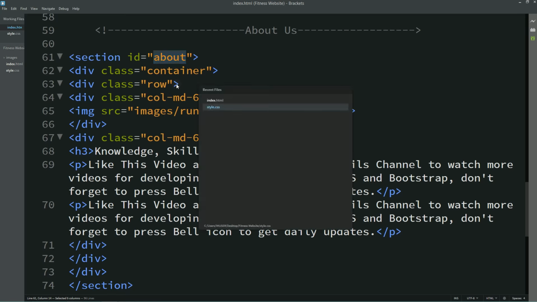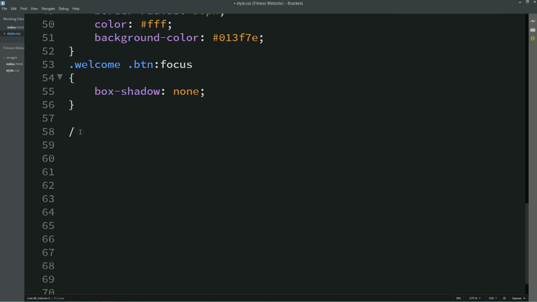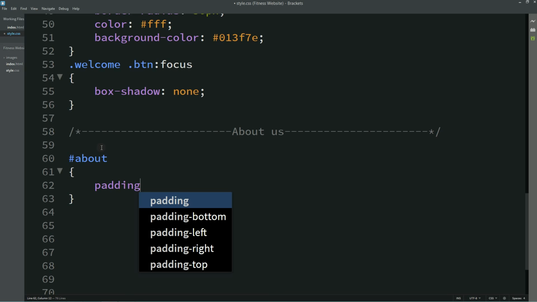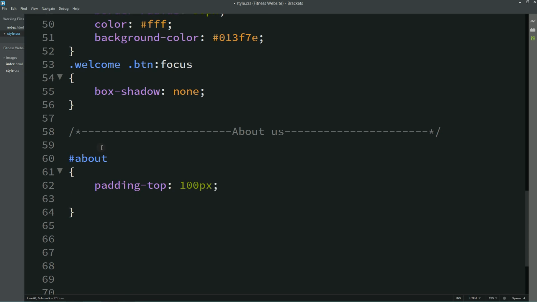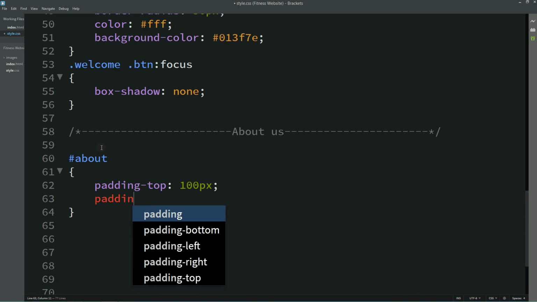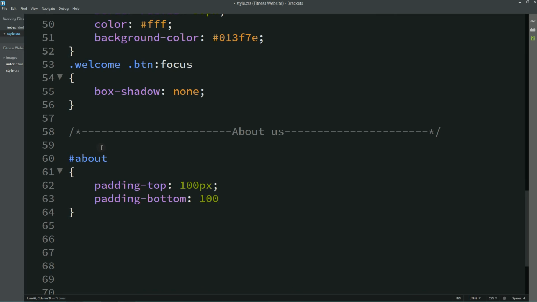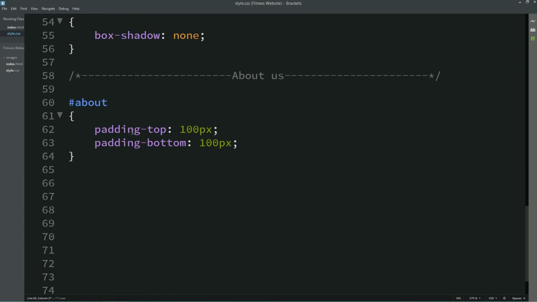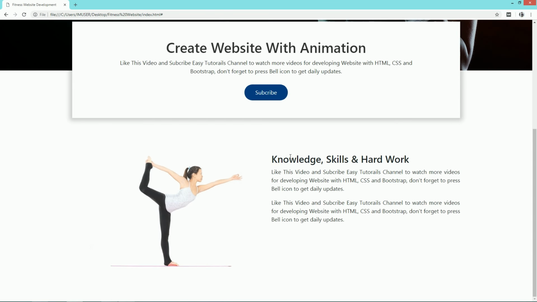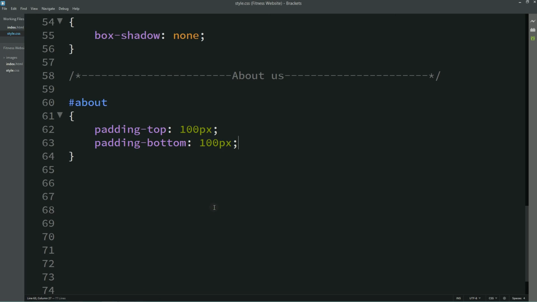Now I will copy this ID about, and here first I will write one comment about us. Then I will paste this ID with hashtag. Then padding top 100 pixel, padding bottom 100 pixel. So now you can see proper space here.